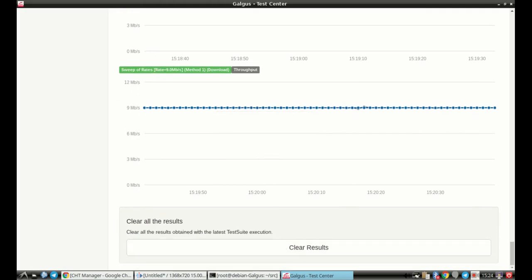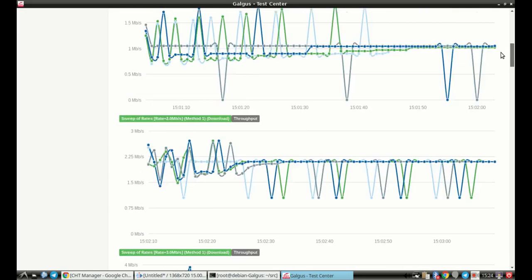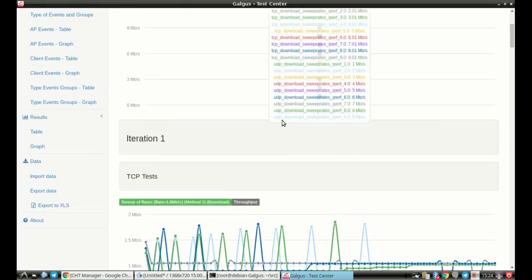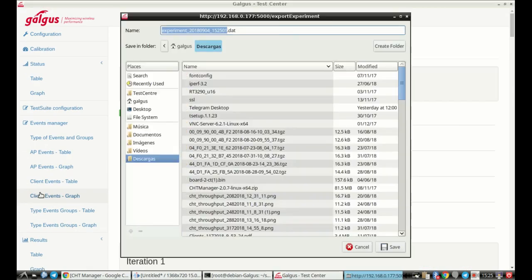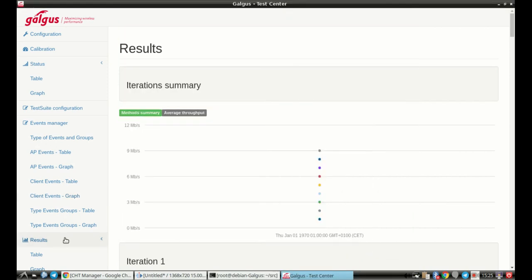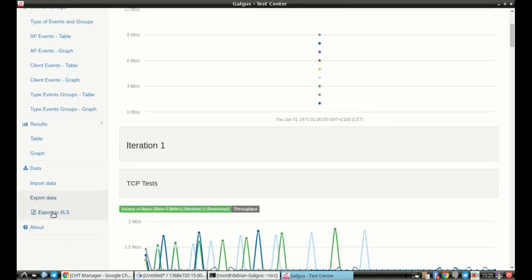We'll scroll all the way back up to the top. And we have the option to export this results data into a .dat file or into .xls spreadsheet format.